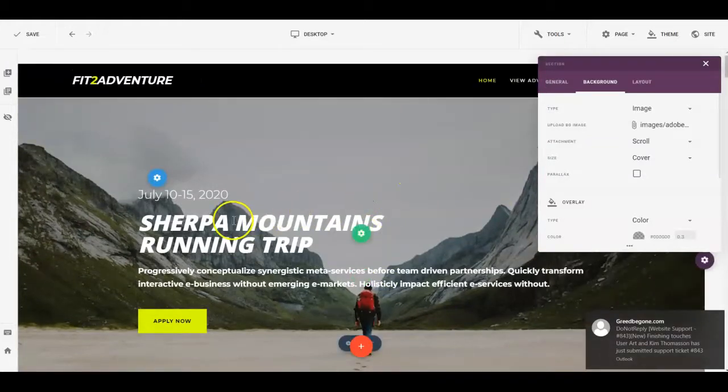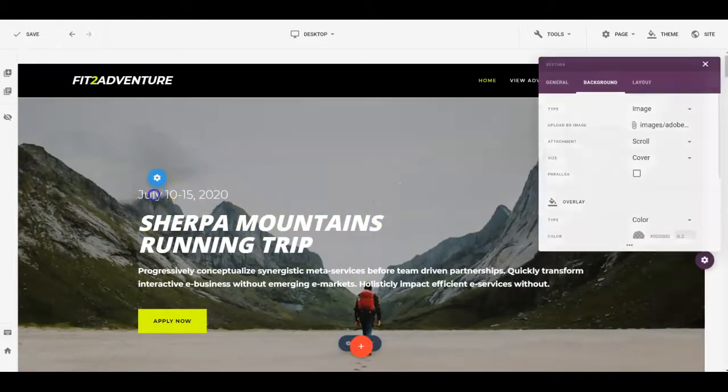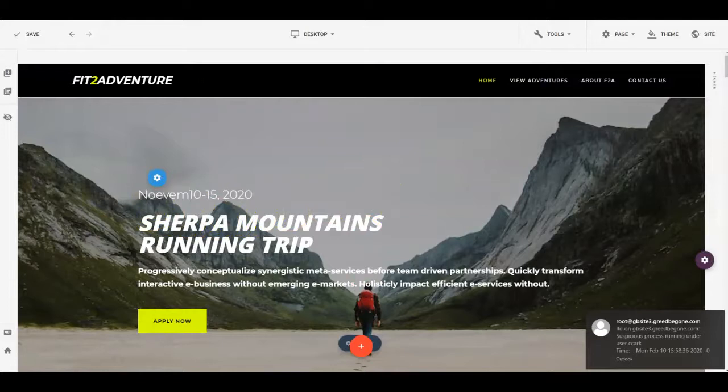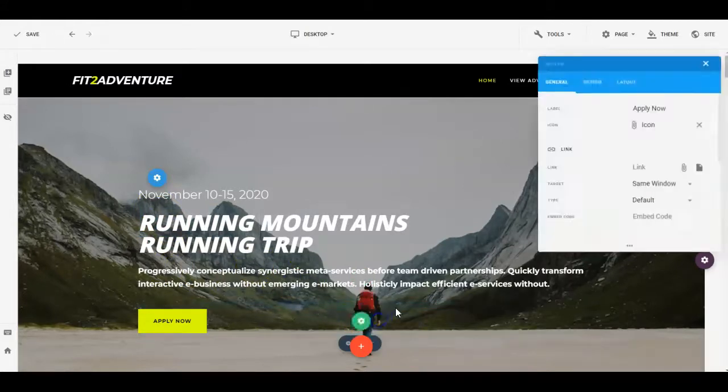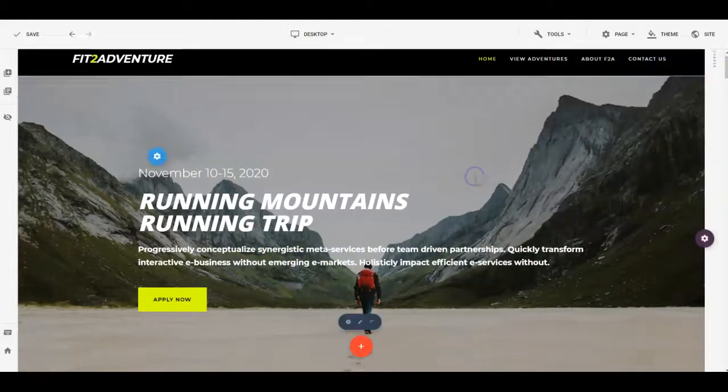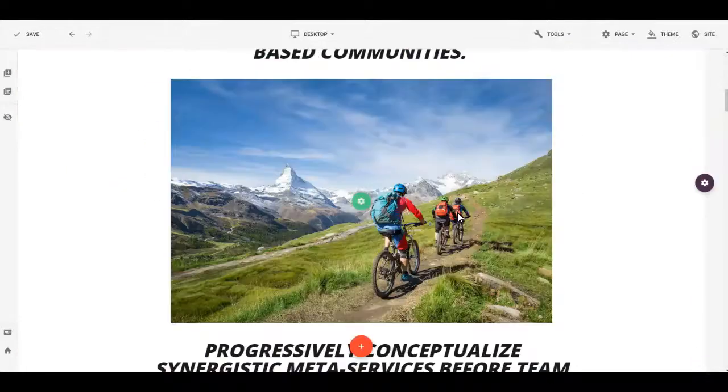So there it is. Let's suppose now we want to change the dates here, November, of course I know how to spell, so that's going to be helpful, November 10th, whatever, and we'll say mountain running trip. As far as the Apply Now button, you can click on this, and then put a link into the registration on RegFox once we get that set up. Scroll down, you can update the information here.